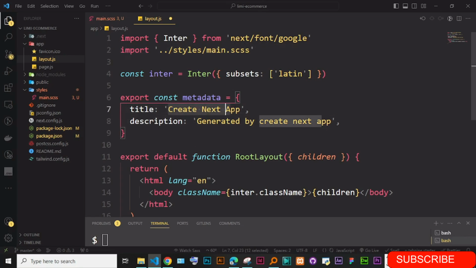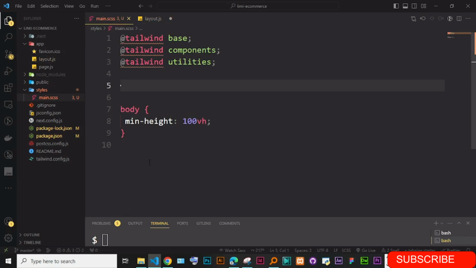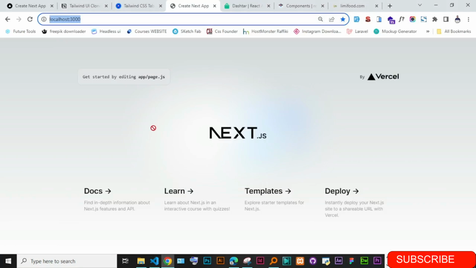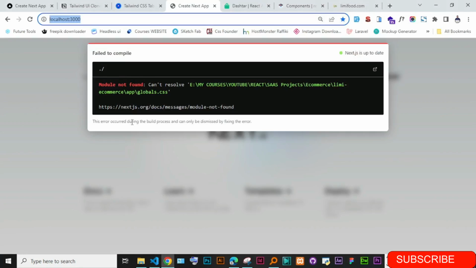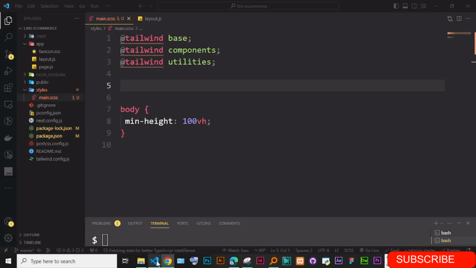I'm just going to name this Ecommerce for now. So this is the beginning, and let's see if this took changes. Yeah, it took changes.